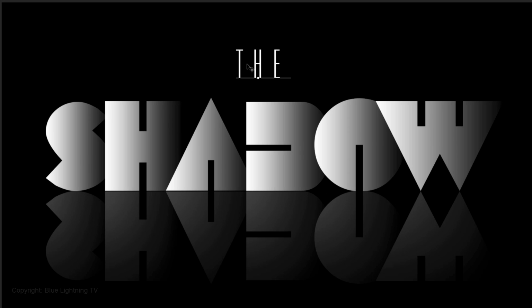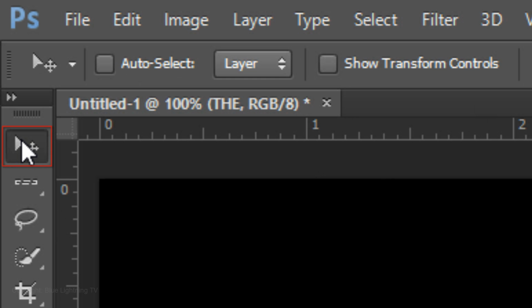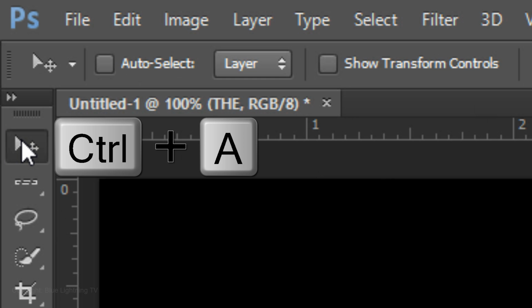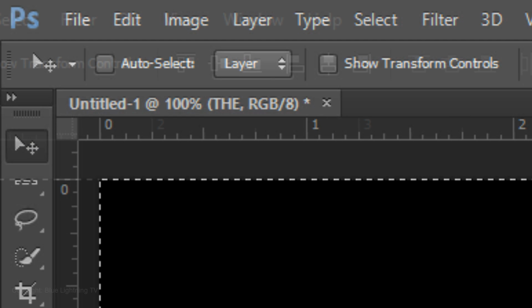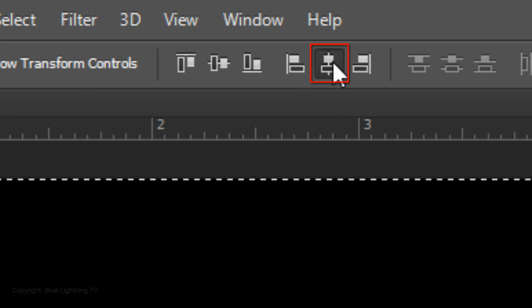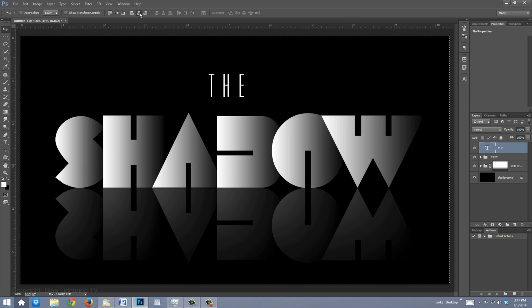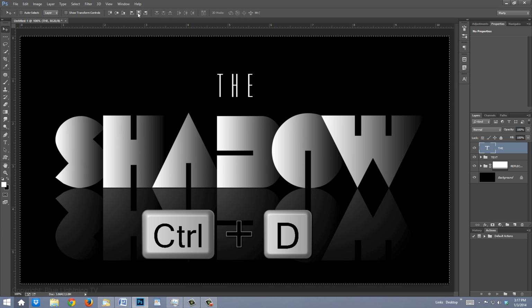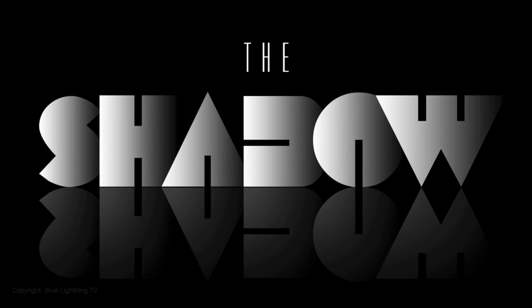Type out your text. To center it over your other word, click on your Move tool and press Ctrl or Command A, and then press the Align Horizontal Centers icon. To delete the selection, press Ctrl or Command D. I'd like to slide the word down a bit, so I'll press the down arrow on my keyboard.